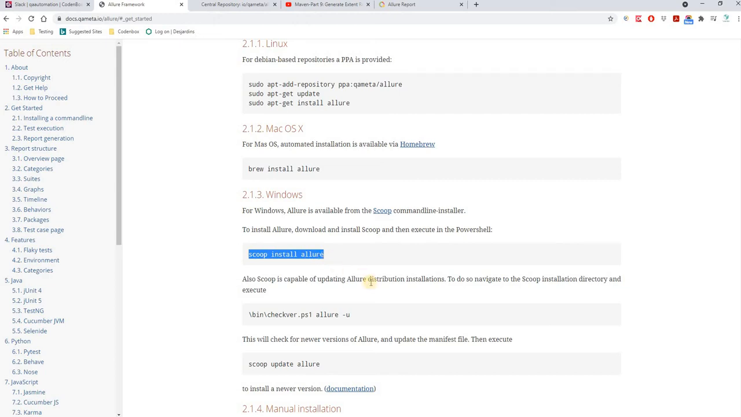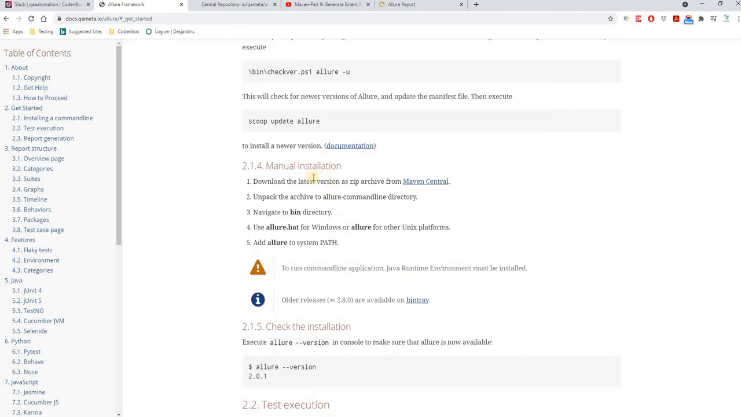Apart from that, you can install manually, if you don't want to use the scoop installer or command line. So how to install manually? You can go over here, manual installation. First, you go download the latest version as a zip archive from this link, Maven Central. So let's go up there.